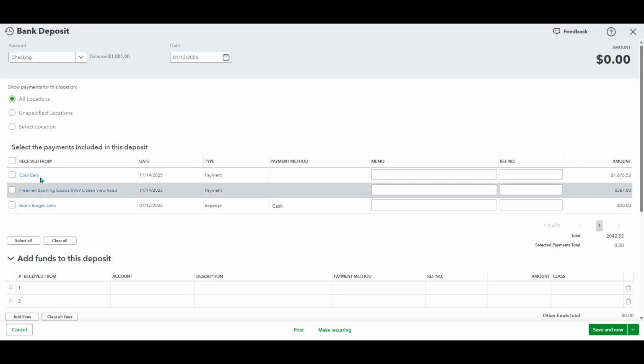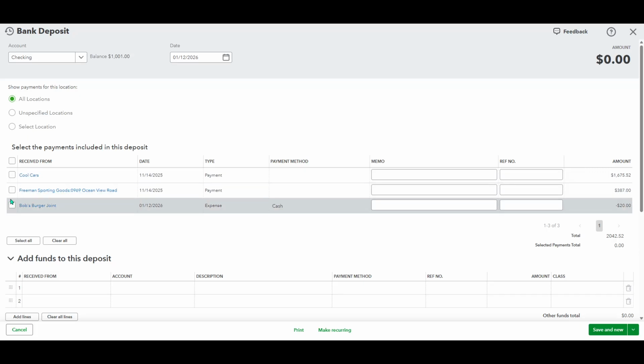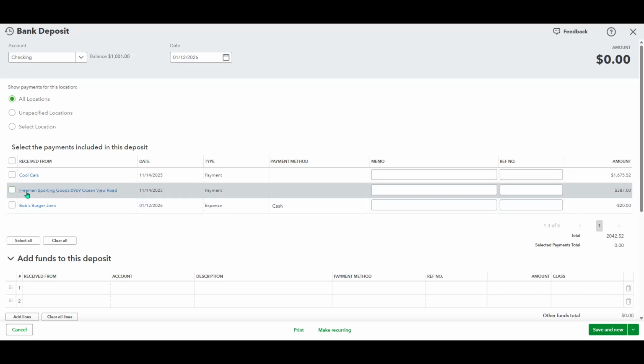Scan the list for the payment by customer name, date, or amount. When you see the received payment you need to delete, click it to open the full payment details. Take a moment to confirm it's the correct one.